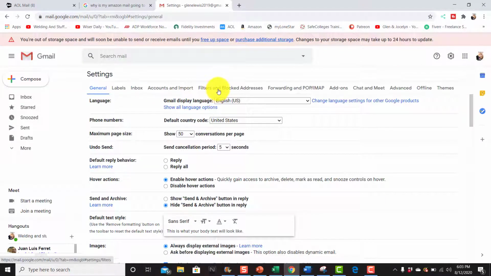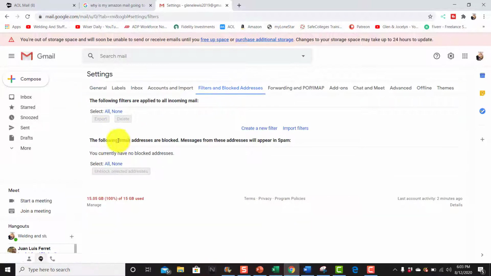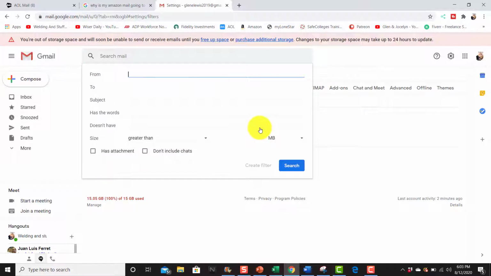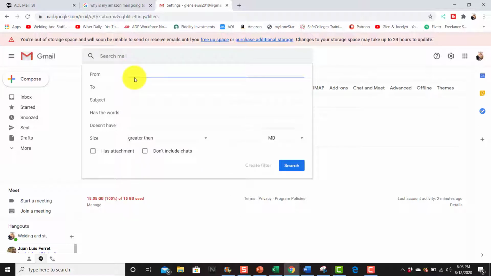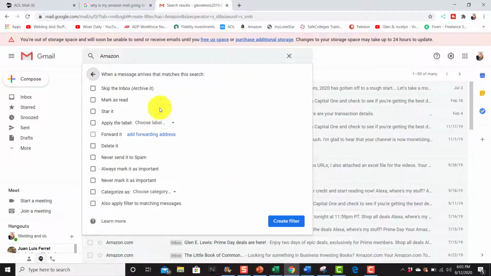And you want to go down here to where it says filter. You click on that, and that's where your filters are. So let's create a new filter. Just click on create. If you want it from a certain person, you can just start typing their email, or anything that has a subject, but we're going to type Amazon right here. Once I type Amazon, you don't have to put anything else, just create the filter.